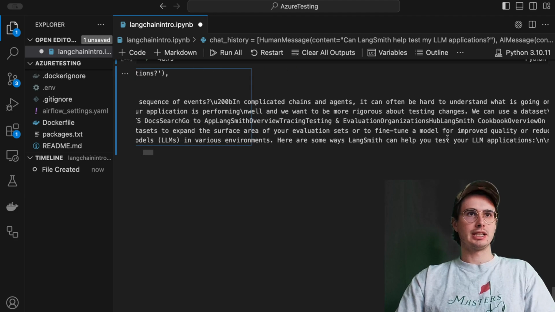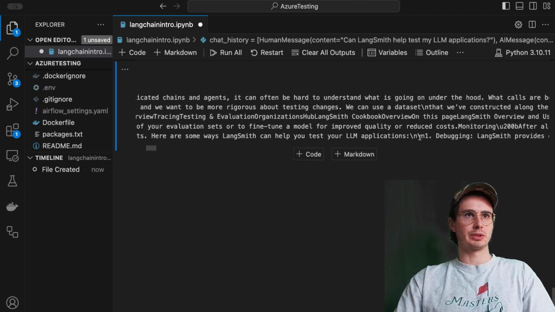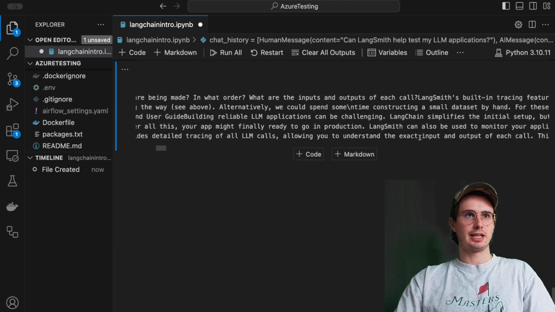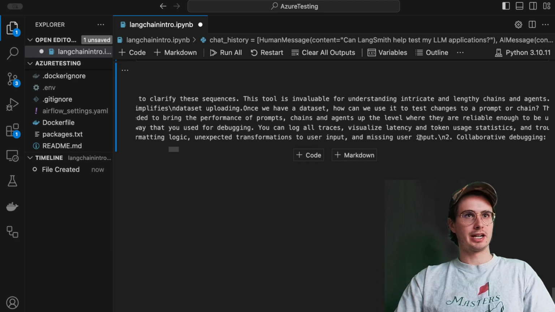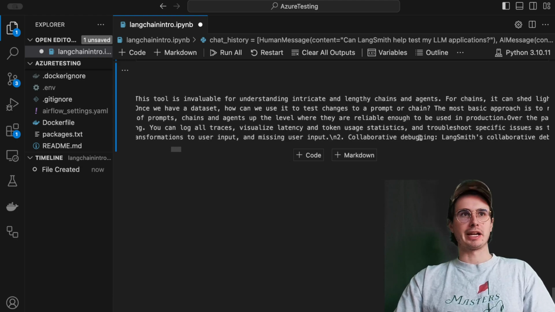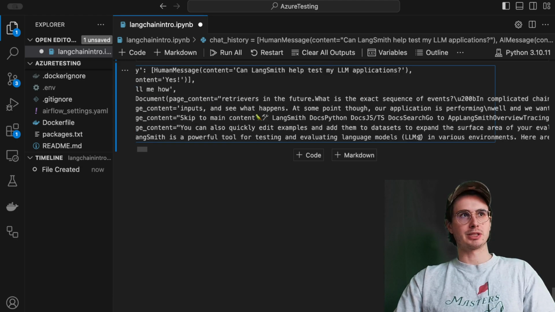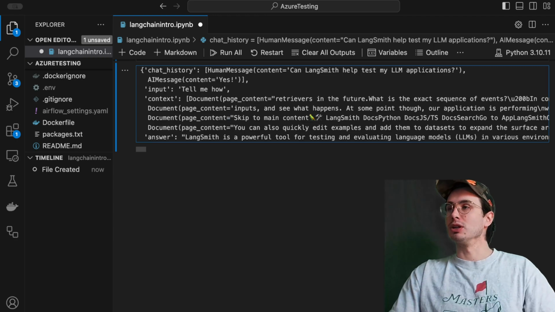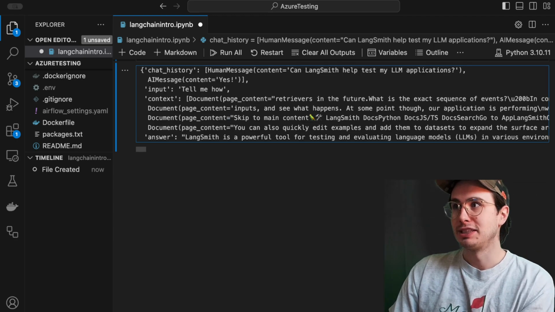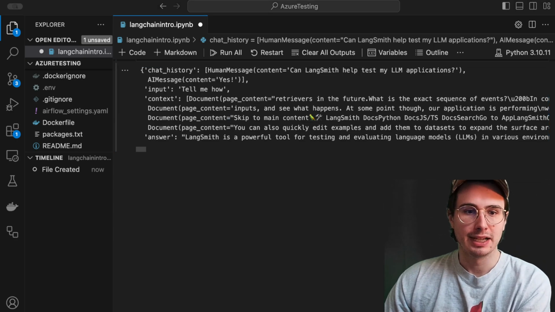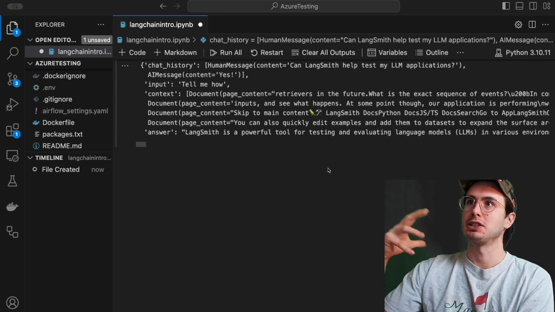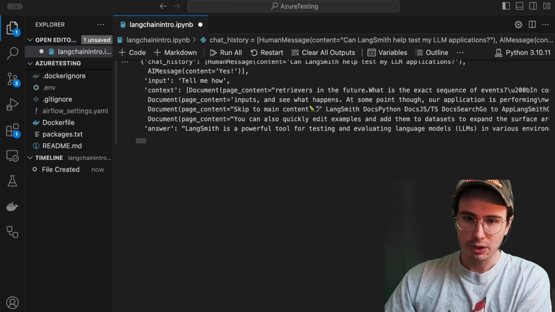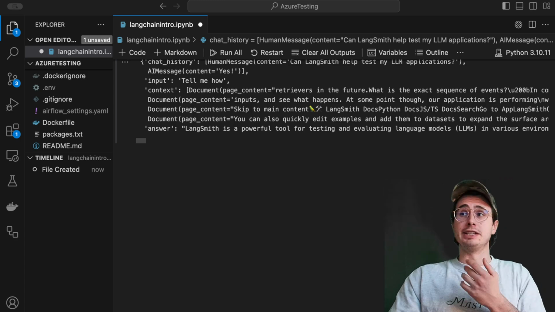So here you can see the answer response, the different ways that LangSmith can help me test my LLM applications, debug, and formatting logic, and I can keep scrolling here, but basically it's just a much more organized and human readable way of the answer that I actually wanted to get. So now we have a retrieval chain that is a chatbot, but how do we turn this into an actual functioning agent?